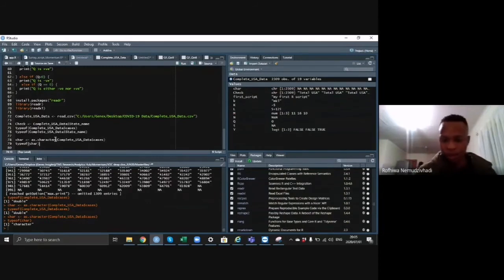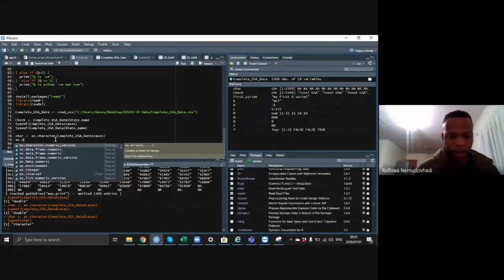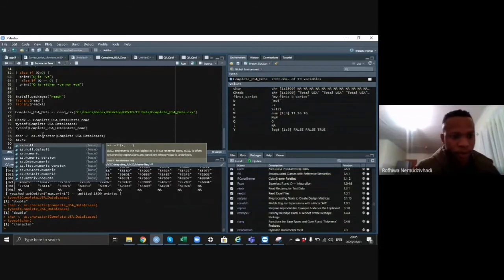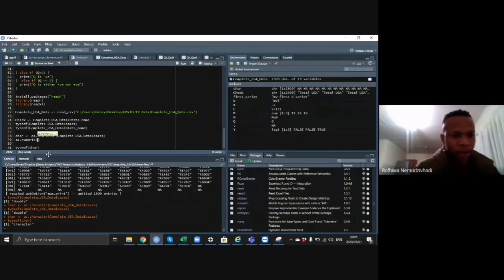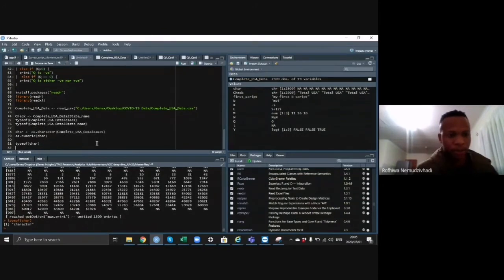Just call as.character again, or as.numeric. Let's make it a numeric, and call character and then change the type of. We have to rename it all the time.